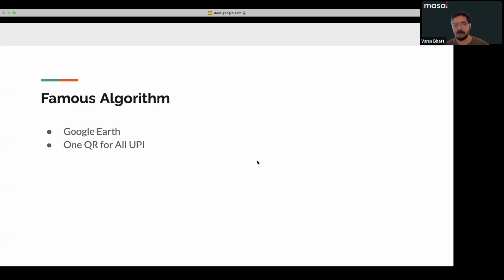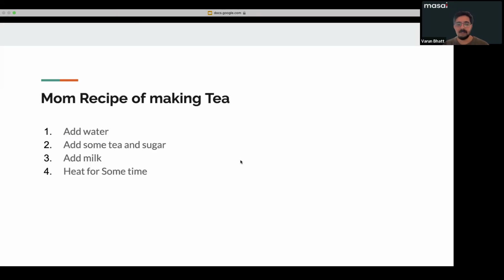Similarly, we have famous algorithms like Google Maps. When you use Google Maps to find a location, it uses some kind of logic to calculate which route is shorter. When you are using UPI, there is a QR algorithm which does the transaction accordingly. Now let's come to tea. What is our data structure? The pan, water, and all the things you will use, mainly the pan. An algorithm is some kind of steps to perform that action.